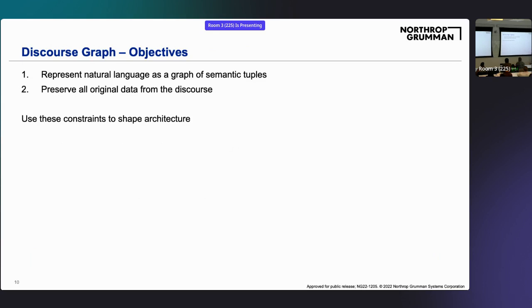All right, so discourse graph. We're going to define it here. We've got two goals. The first goal is we want natural language as a graph of semantic tuples. Everyone likes semantic triples, but you can come up with ones that are just two. So it's just a knowledge graph. Point one here is just that we want a knowledge graph. And then we want to preserve all original data from the discourse. This is what's new. This is what everybody else isn't doing when they're spitting out knowledge graphs, and what we are trying to do.